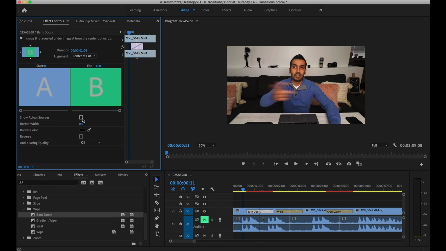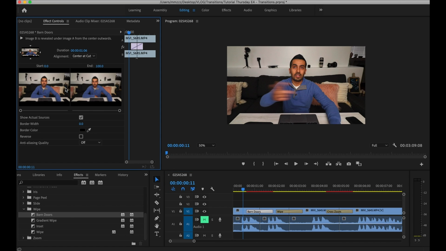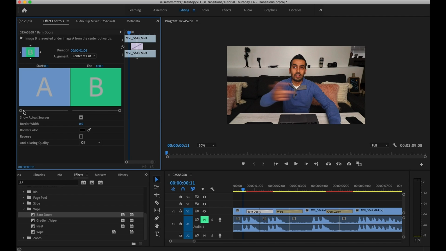If you click on the actual preview source, you can also look at it from your video here, and you can adjust what you want start and end to be. So either way, you can either look at your footage or you can leave it as A and B. But even with this one, you can take a look and see, okay, do I want it to start at 33 and end at 100, or you can customize it to whatever you like. So that's one way to take it one step further.